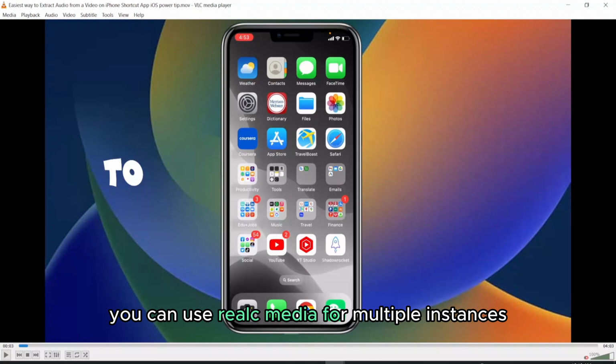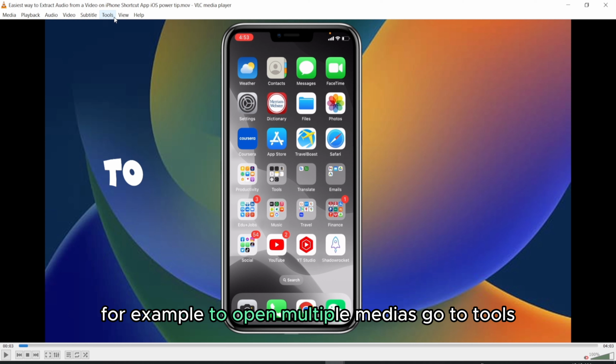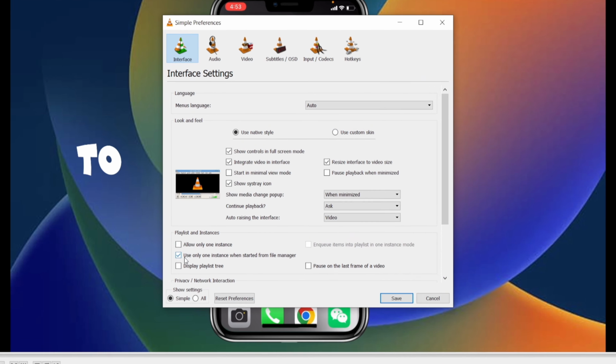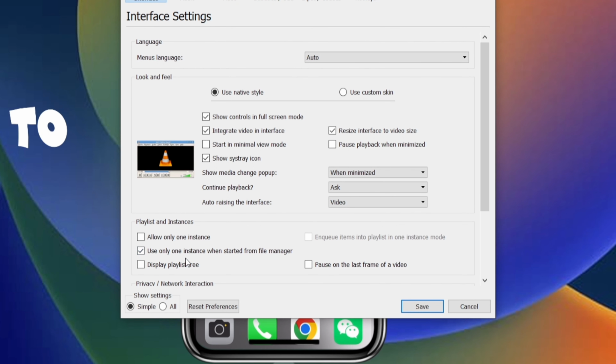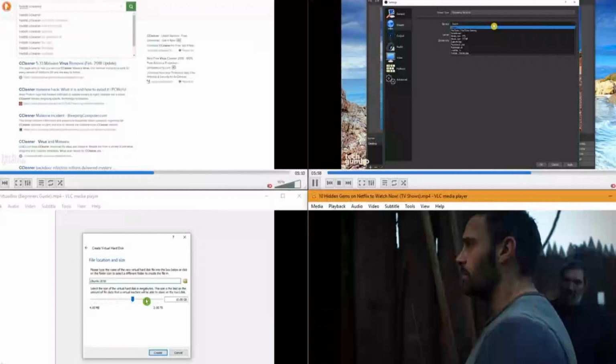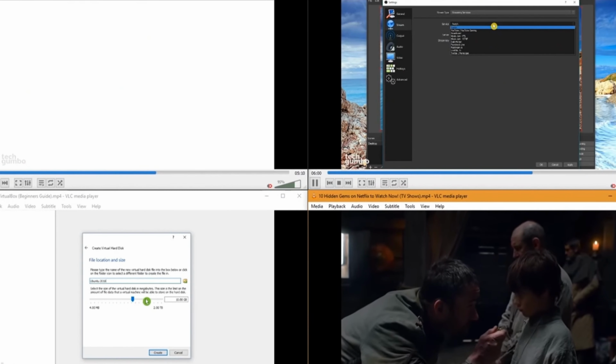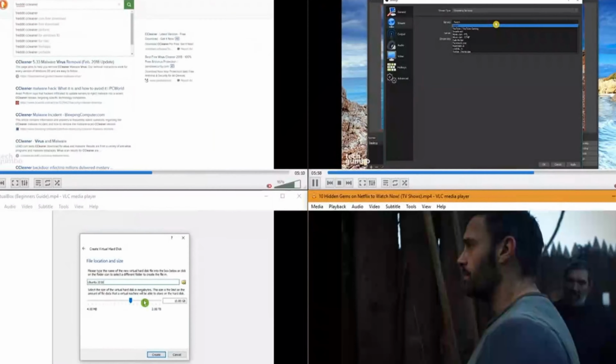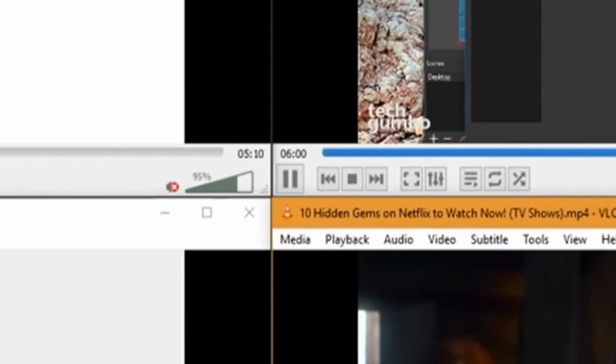You can use VLC media player for multiple instances. For example, to open multiple media, go to tools, go to preferences, and here you uncheck this one, use only one instance when started from the file manager. You uncheck this one and save, and then you will have this kind of feature. You can open multiple windows in your VLC.